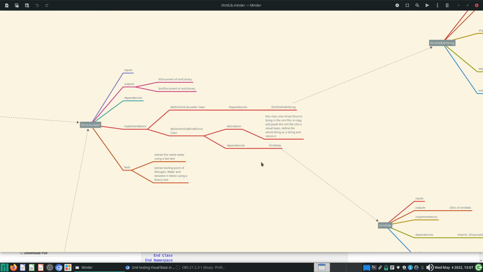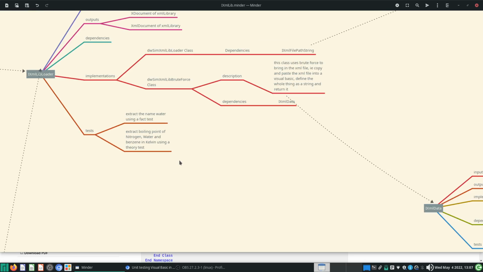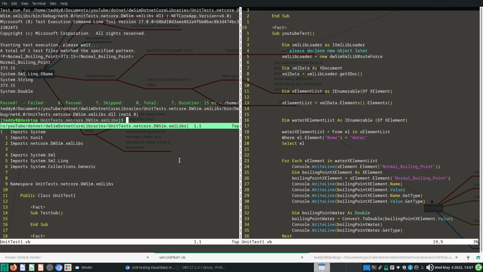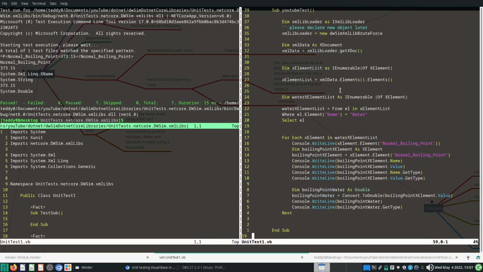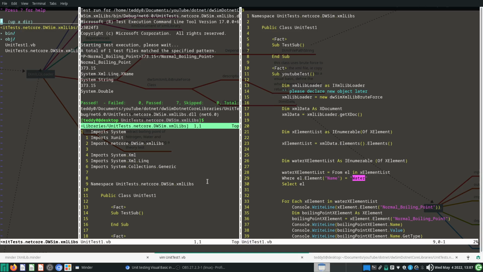This is a relatively empty thing. Now, what was the point of the test? The second test is that I want to extract the boiling point of nitrogen, water and benzene in Kelvin using a theory test. What's the deal with theory? Let's say I wanted to extract the boiling point of benzene, for example. Well, let's go and look at the XML file.